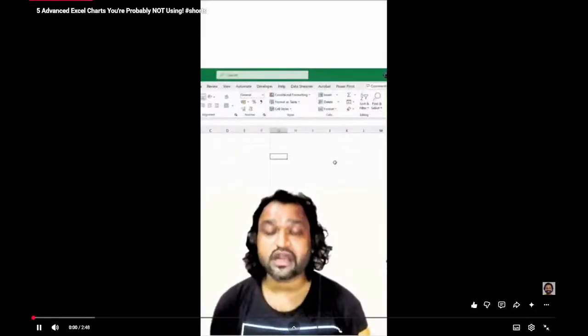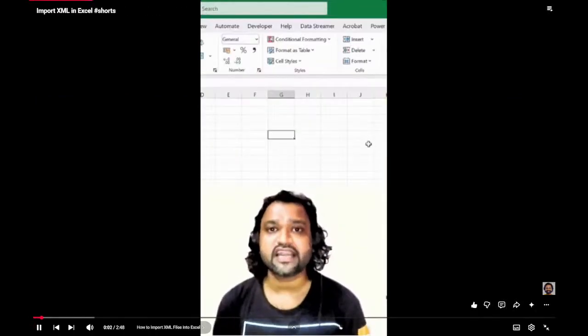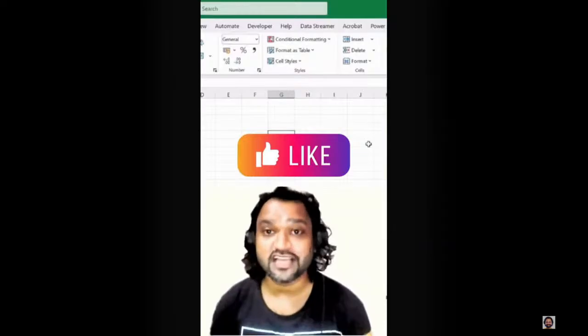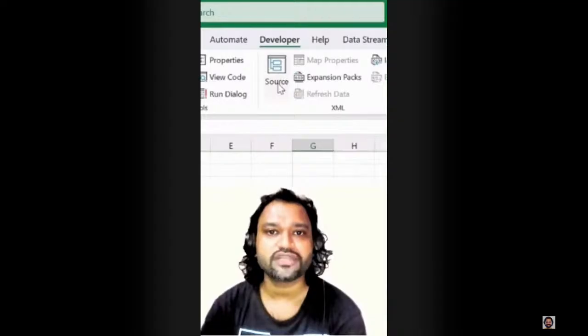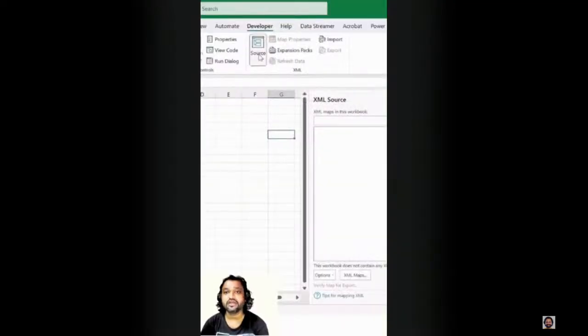Have you ever wondered how to import an XML inside Excel? I'll quickly show you inside Excel how you can import that. Here on the developer ribbon tab, you can see this option available, source. Simply click on this option. The moment you click here, you can see the XML maps available, and this is the XML record over here. Right now we can see this is blank.